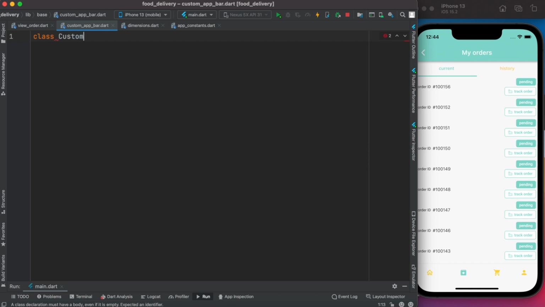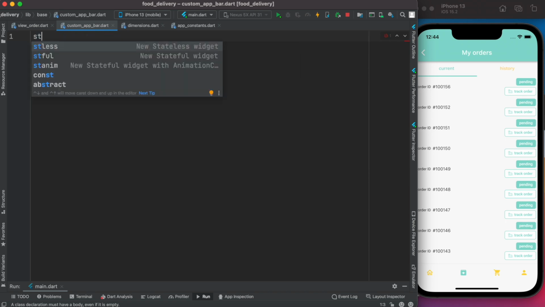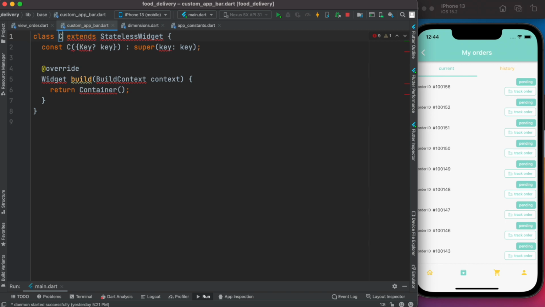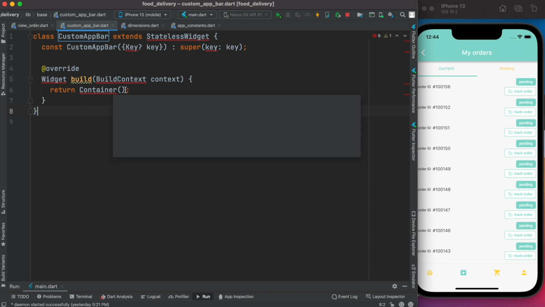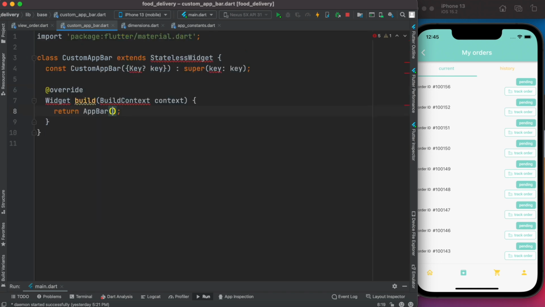You can call it customAppBar, and actually, why don't I do it like this? This is much better. customAppBar. Okay, and over here we don't want to return this widget. We want to just simply return AppBar. Yeah, great. And right after this, as we want to reuse this, we need to think what we are going to send from the constructor.